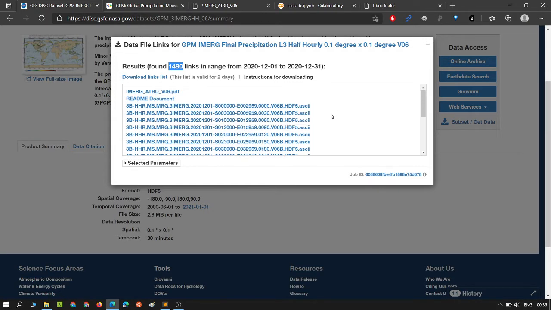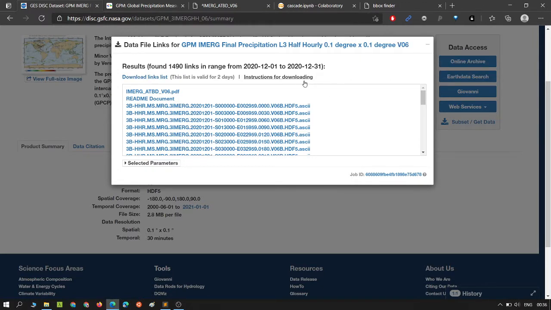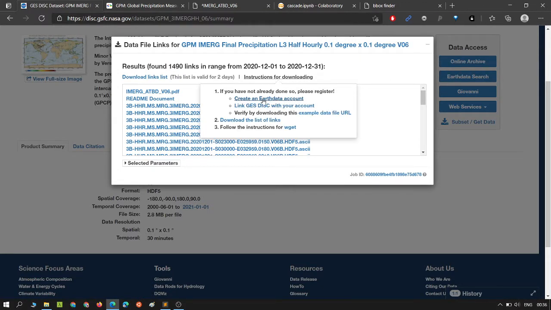What we need to do is download the link list first. This is the first thing we have to do. So this gets downloaded, and there are instructions for download. It says create an Earthdata account, link your account with GES DISC. These two steps are important.